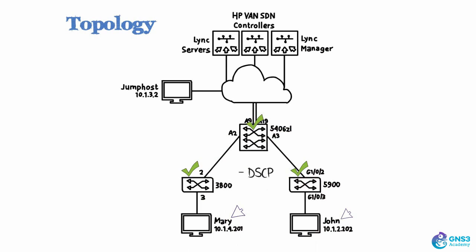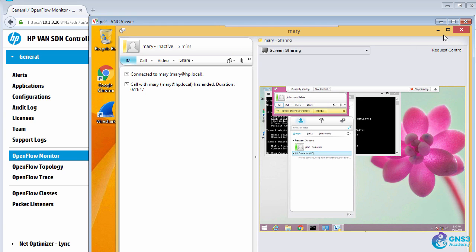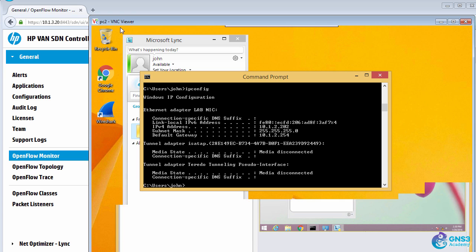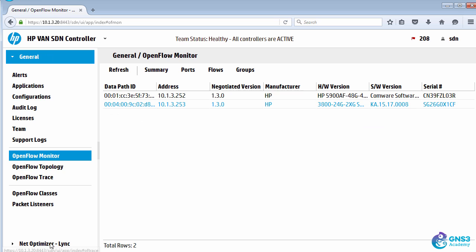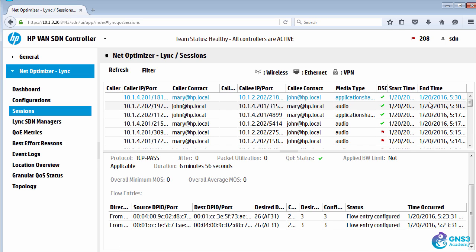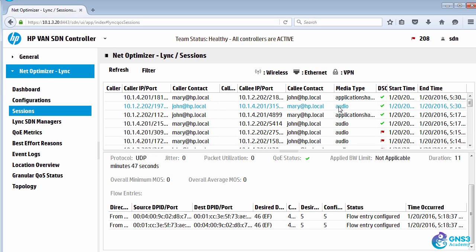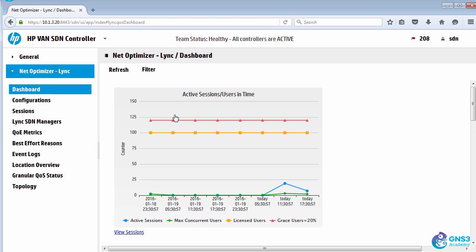DSCP marking and QoS marking is being done on the edge. When the call is terminated, so I'll end the call and end the desktop sharing. Within Network Optimizer for Lync, we can see the call end times, information about the DSCP for application sharing and audio sharing is shown here. So we have a record of calls, and graphics can be used to show extra information about calls that have taken place as an example.